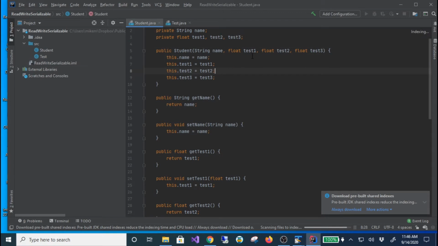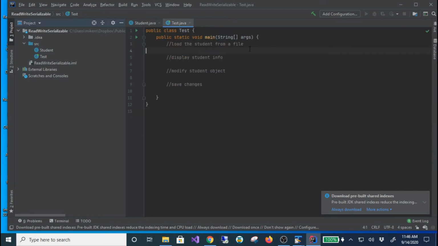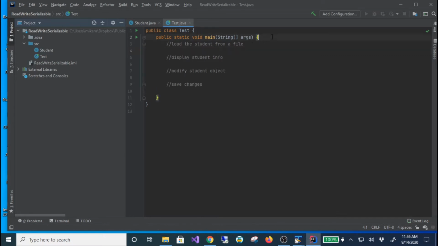All right, so we have our serializable interface implemented. And that basically tells Java that we can go ahead and serialize this data and store it into a file. The first thing we want to do is we want to load a student from the file and then put it into our student object.